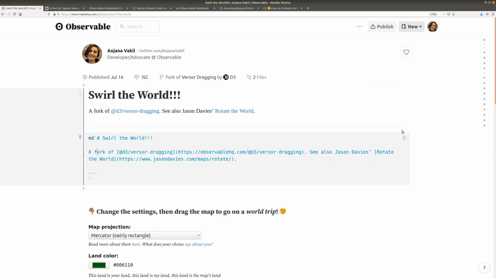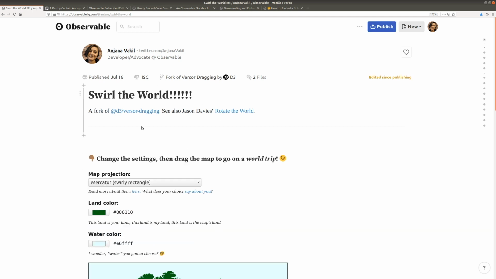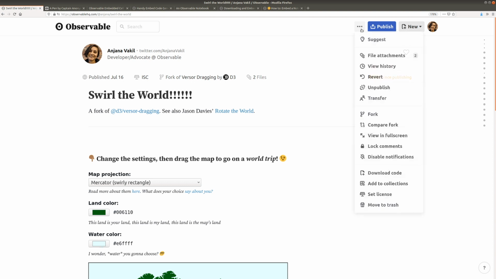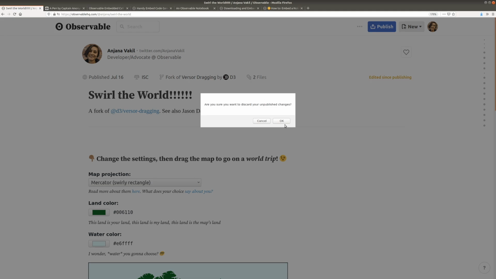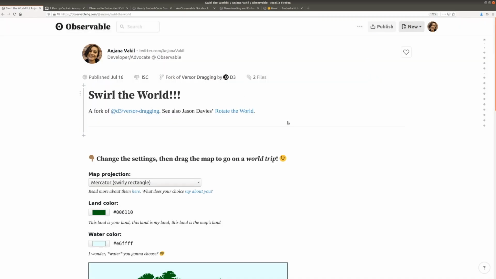If I've made some changes since publishing, but in the end I decide that I don't really want to keep them, I can go to the Notebook menu and select the Revert option to roll back to the last published version, for those times when past me just totally nailed it.